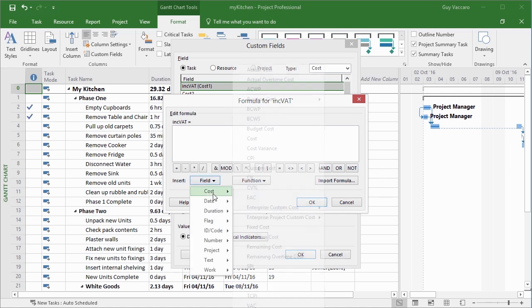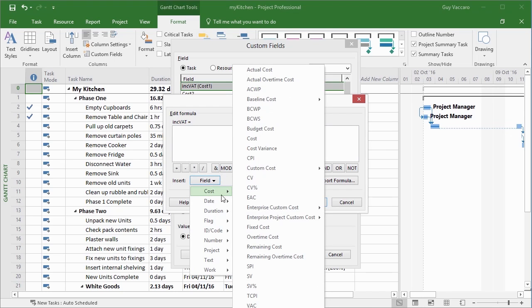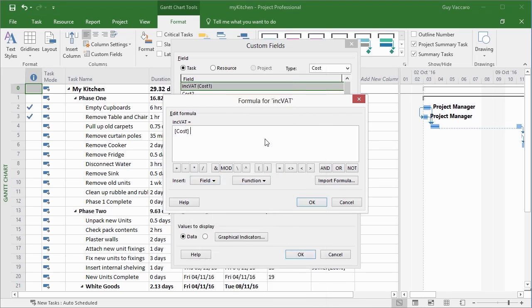Now, there are a few things that help down here. There's a field option. This gives me a choice of existing fields. So I could use the cost category and then come across to cost, and that places the cost field in there. And you can see it's just the name of the field with square brackets around it. So I could have typed it. And then I want to take the cost field and multiply it. So there's a little asterisk there. Again, I could have typed it. And then we're going to multiply the cost by 1.2, which will add on 20% to the current cost.